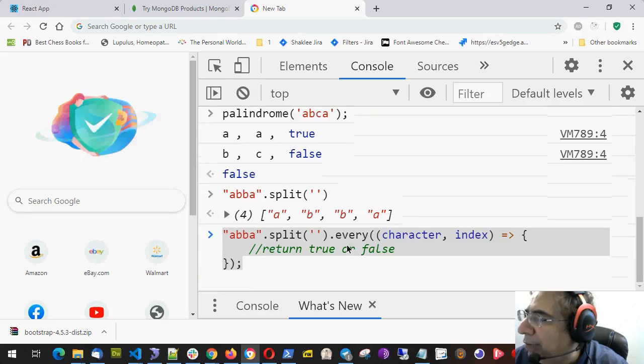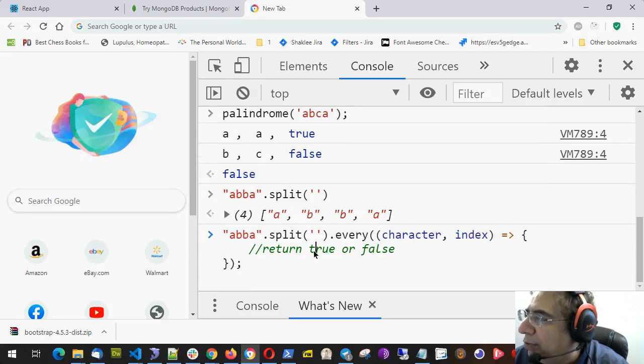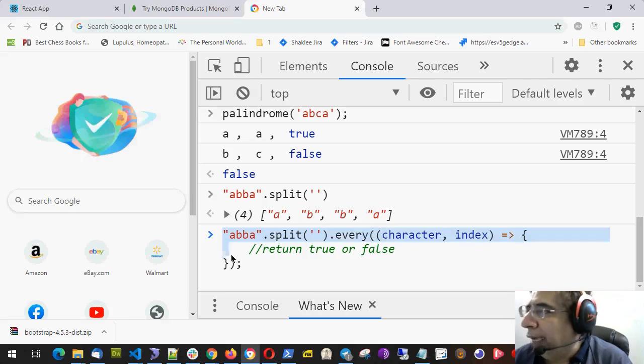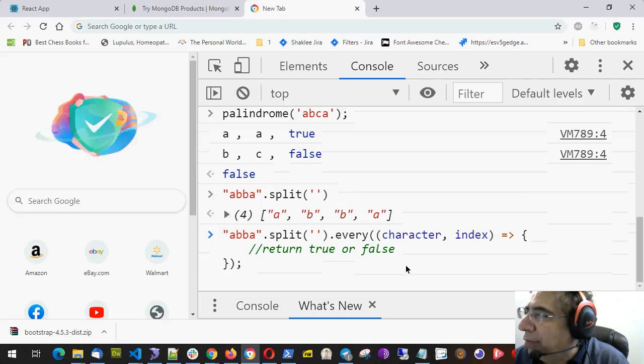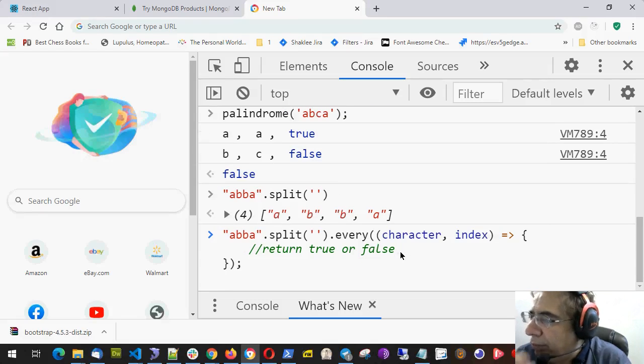But every does everything inside. So we have to either return true or false. And if it is true in all the cases, 1, 2, 3, 4, then the whole value will become true. That is the purpose of every. So let's do the same logic what we did here, but inside the every.